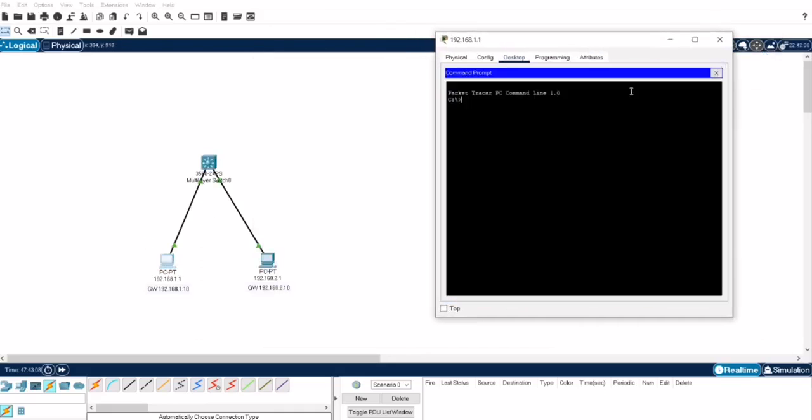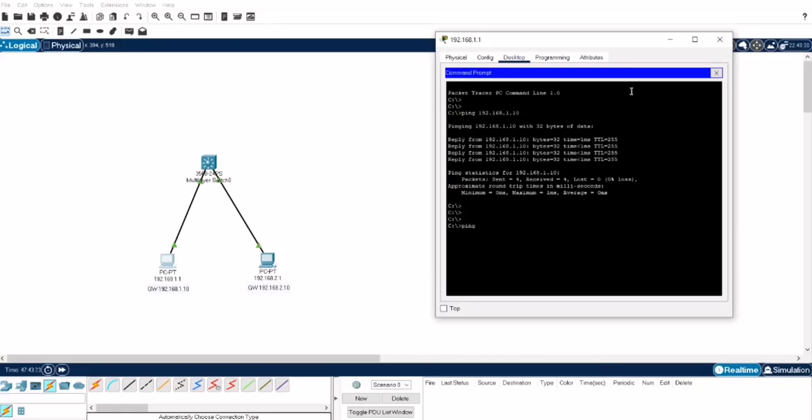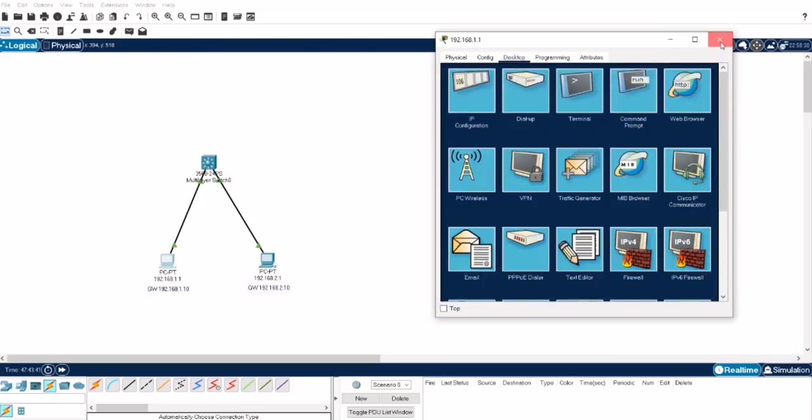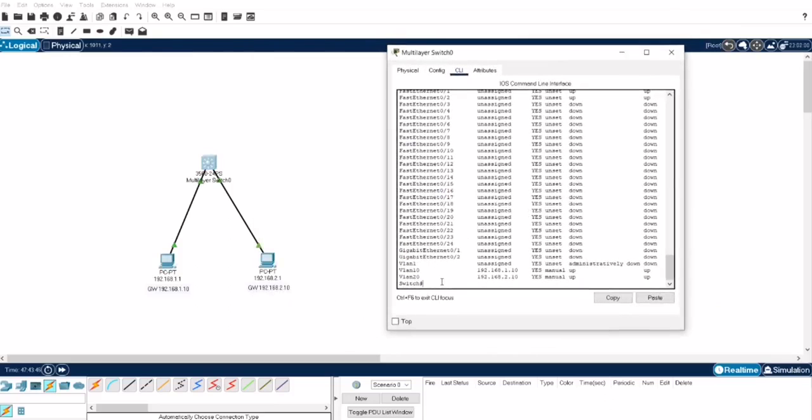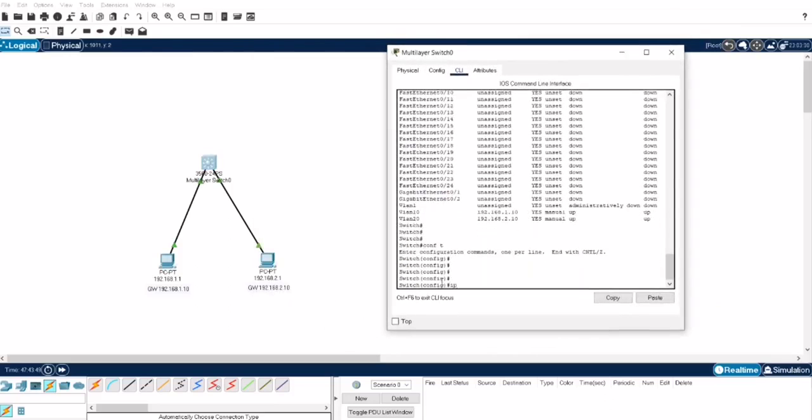Now let's try to ping the default gateway first from PC6, 1.10. So now we are able to ping the default gateway from the 192.168.1.1 PC. Now if you try to ping 192.168.2.1, the ping is not successful. Why? Because we have not enabled routing on the L3 switch. So we have to do it manually. Let's go into configuration mode and then provide the command ip routing. In that way routing will be enabled on the L3 switch.